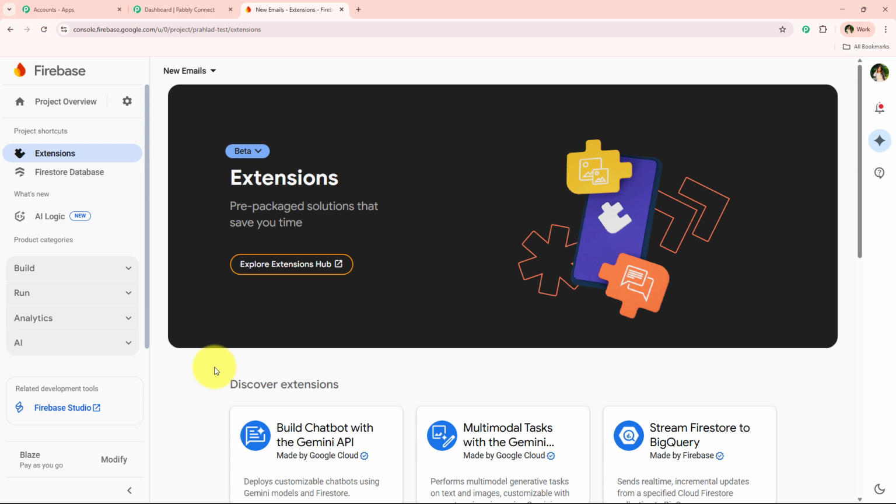Today I have something really exciting to share with you, especially if you are working with Firebase and you want to automate your workflows in real time. Yes, we have officially launched a Firebase Firestore Webhook connector which is exclusively for Pabbly Connect, and trust me, no other platform offers this kind of instant webhook support for Firebase at the moment.